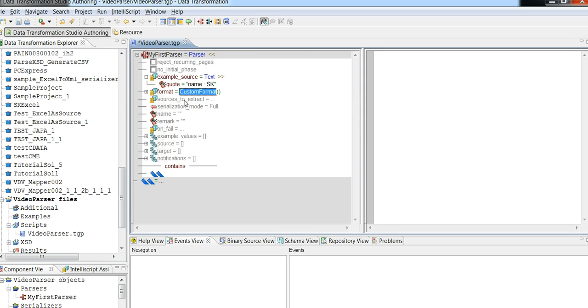Now the next field is source to extract. Source to extract is useful when you want to deal with multiple input files. As you could see in example source, we can mention the input file, but if you do not want to read from the example source and want to read from another input file, you can mention the port name here.